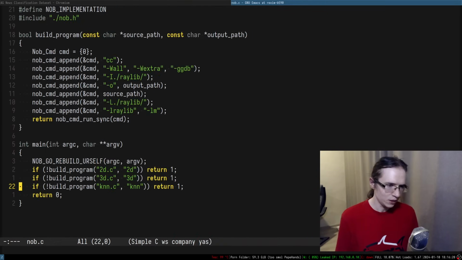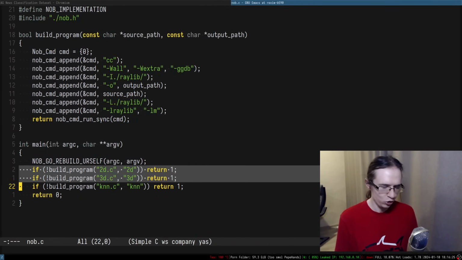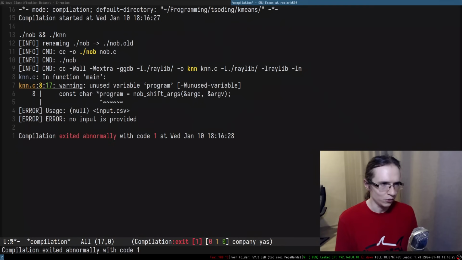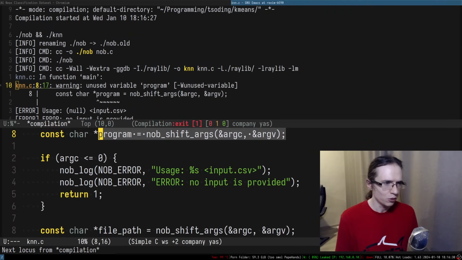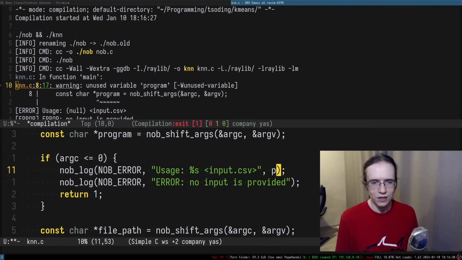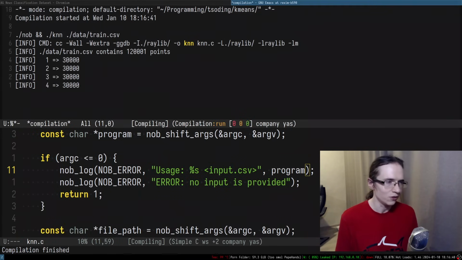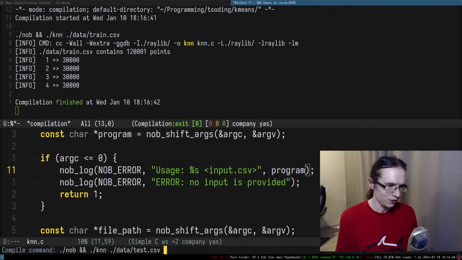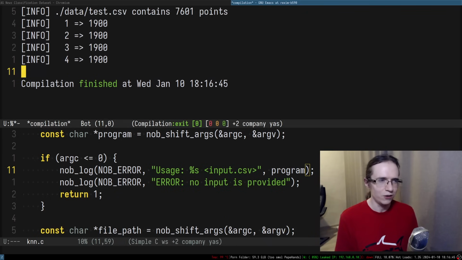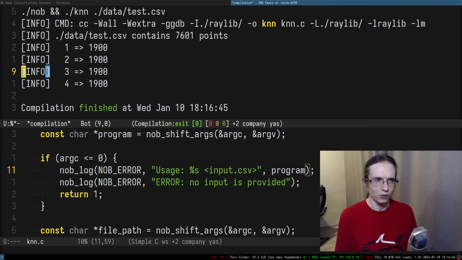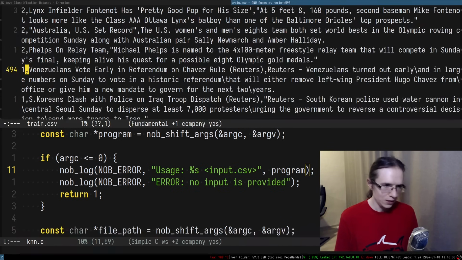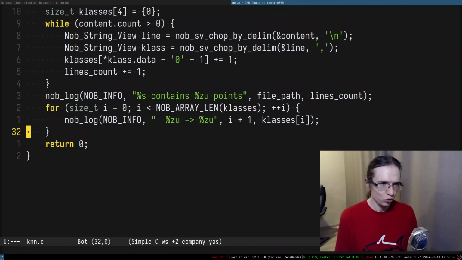So maybe to save on time, I should not rebuild these things, right? So we're only going to be rebuilding this stuff. So program is not used. Okay, so that's fine. Let's use it. Okay, so no input is provided. Let's provide the data train, right? So we have data train CSV. And what about test CSV? Yeah, it's kind of funny how there's equal amount of all classes. It's kind of fun. Okay, it is what it is, and it isn't what it isn't. Sure.